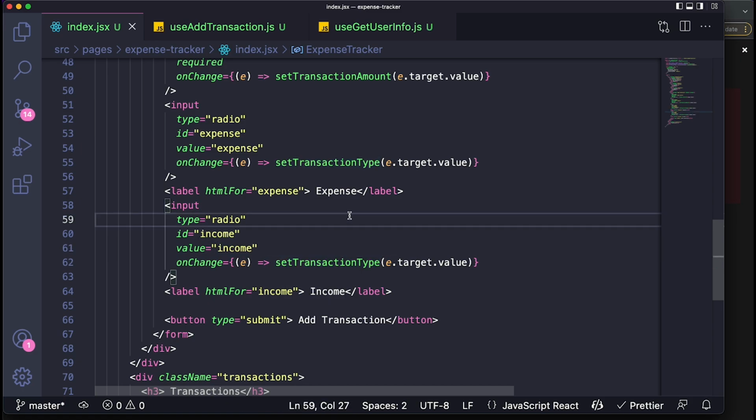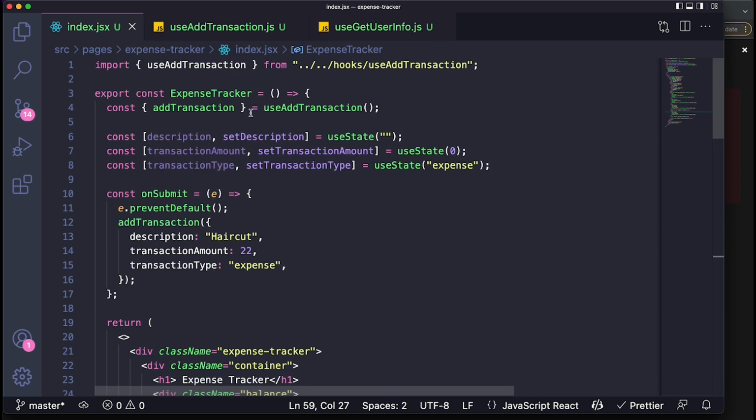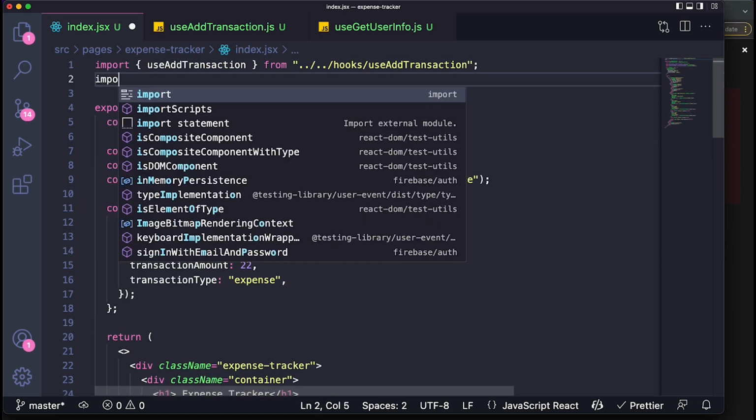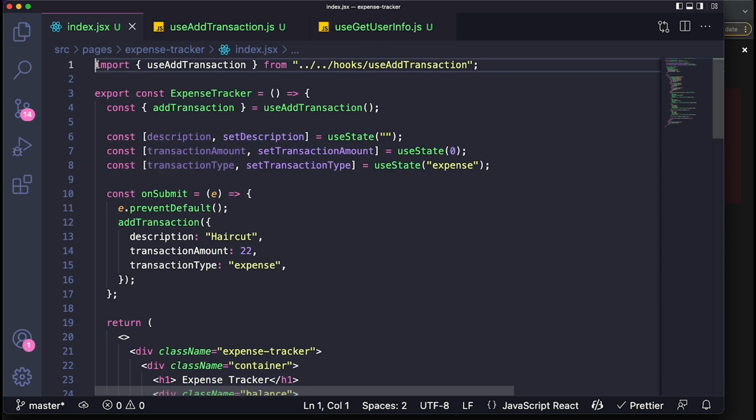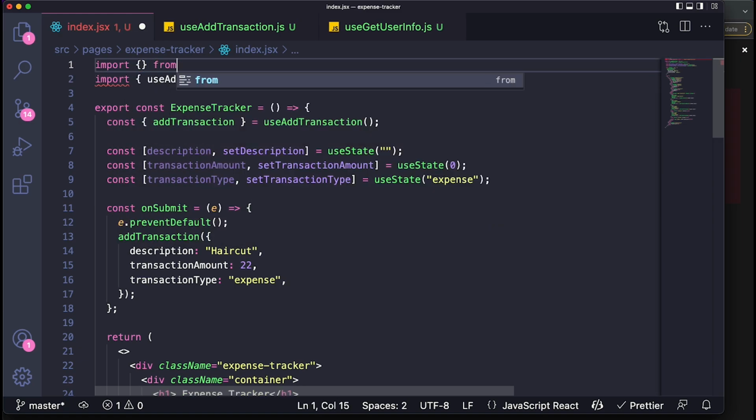Now, the only other thing we really need to do in this form is the fact that whenever, it's saying useState is not defined. Let me just fix this real quick before I continue. I'm just going to import at the top over here. Import from React.